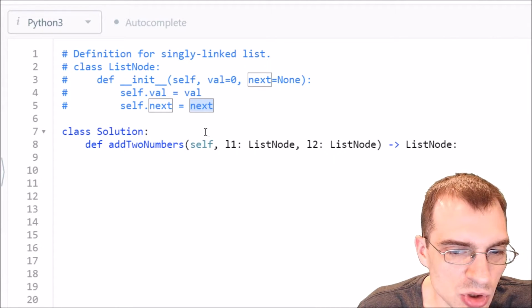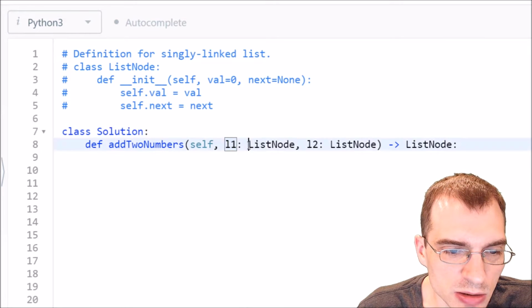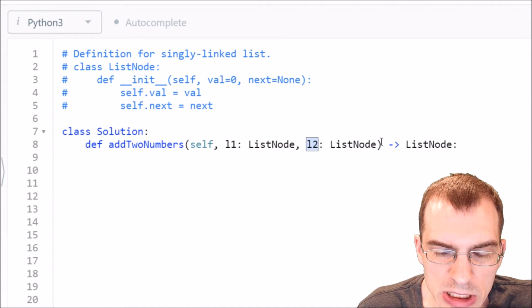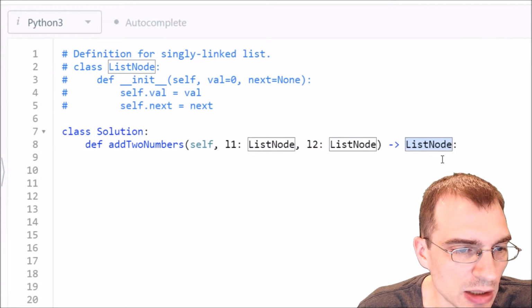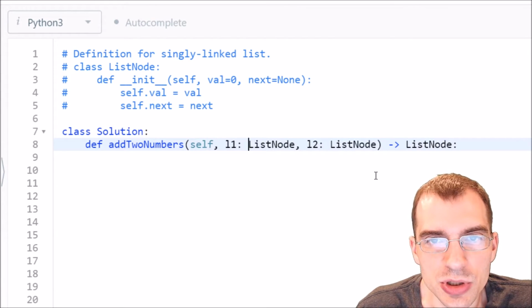And then we have the start of our solution definition here, with a def addTwoNumbers. We are given l1, which is a ListNode object, so one of these linked list classes, and l2, which is the other one, and we're expected to return a ListNode object at the end of it that is the sum of the values that are contained in these two list nodes.